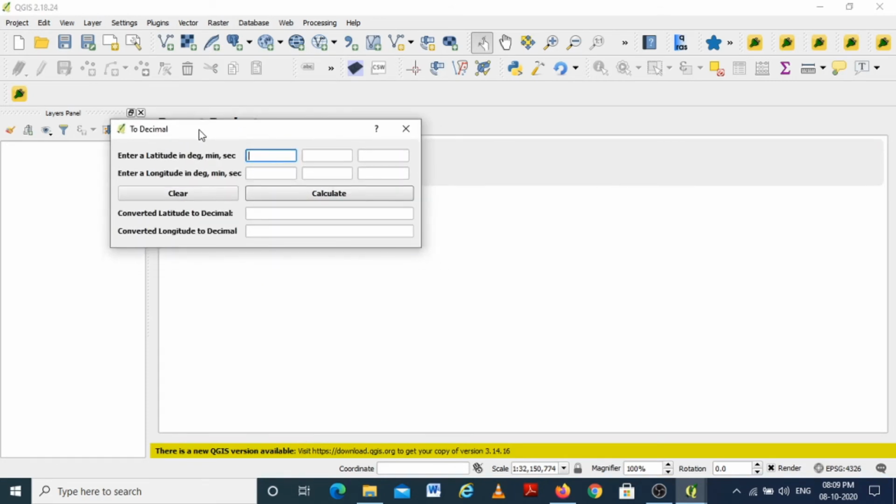So now this plugin is helping the user to convert the latitude and longitude values into decimal degrees. The user has to give the values in degree, minutes and seconds. So when they click on the calculate, the latitude or longitude values will be converted into decimal degrees. So for example, here I am giving some values. For longitudes, now I am going to click on calculate button. Now you can see that the plugin has converted the latitude and longitude values into decimal degrees.